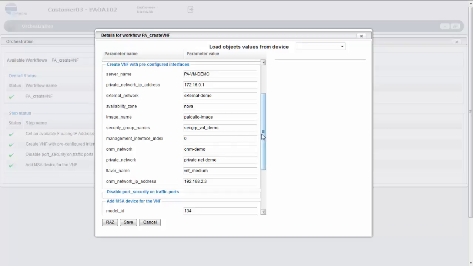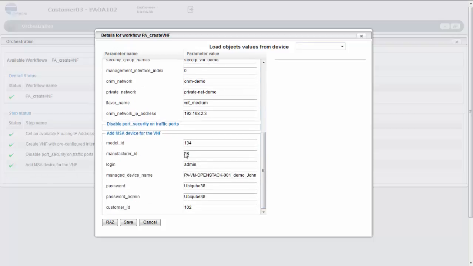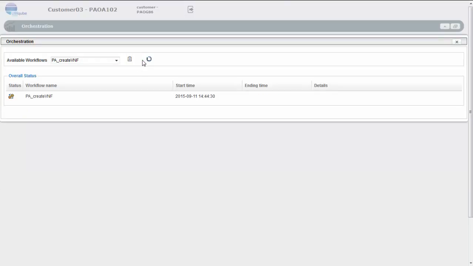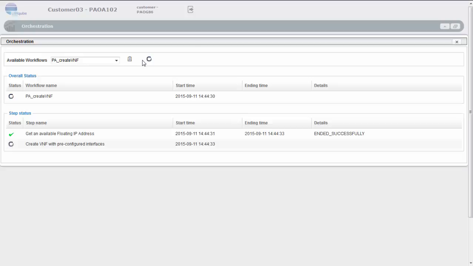And if I scroll down, then here I can set a set of parameters to create the VNF in the MSActivator. So for example, it will be PAVM OpenStack 001. So let me save it. And now let me run it. I just have to click on the green button and the workflow is launching. The first step is to get an available floating IP address in the OpenStack server. So this step is done. The second step is to create a new VNF on my OpenStack server.